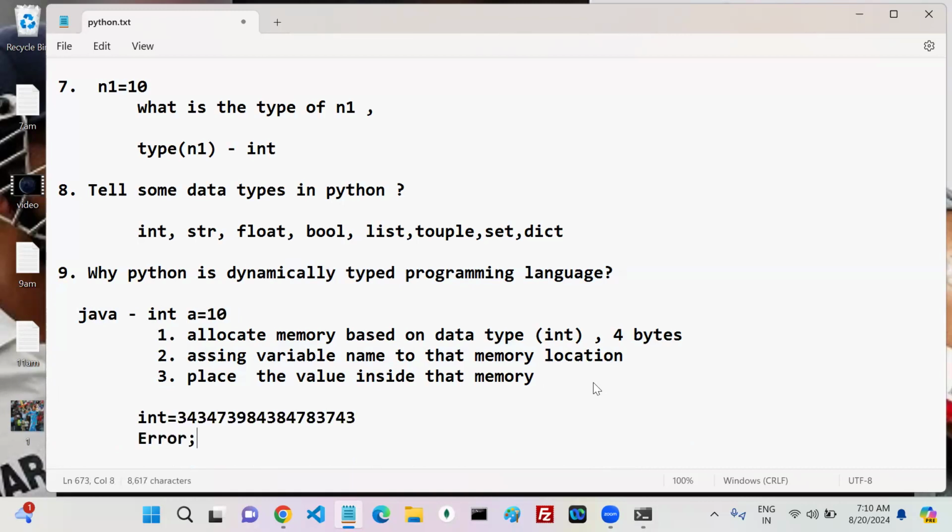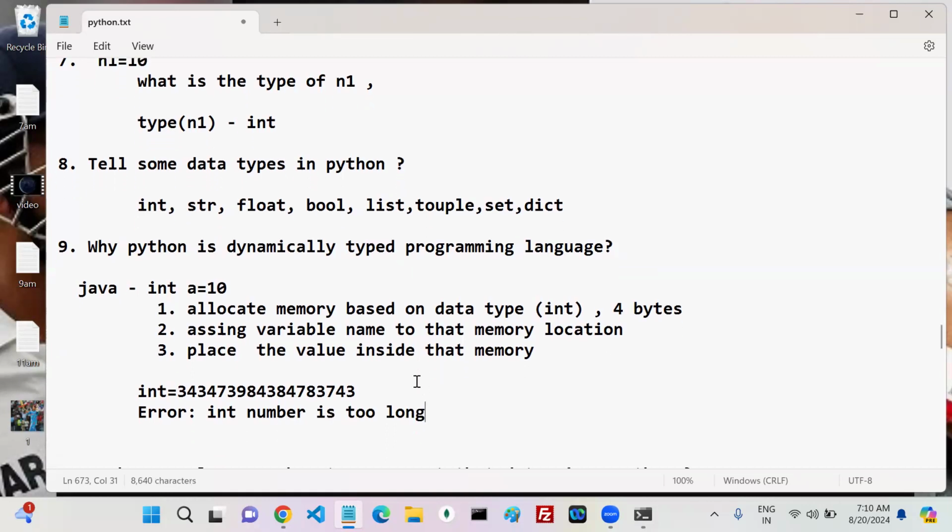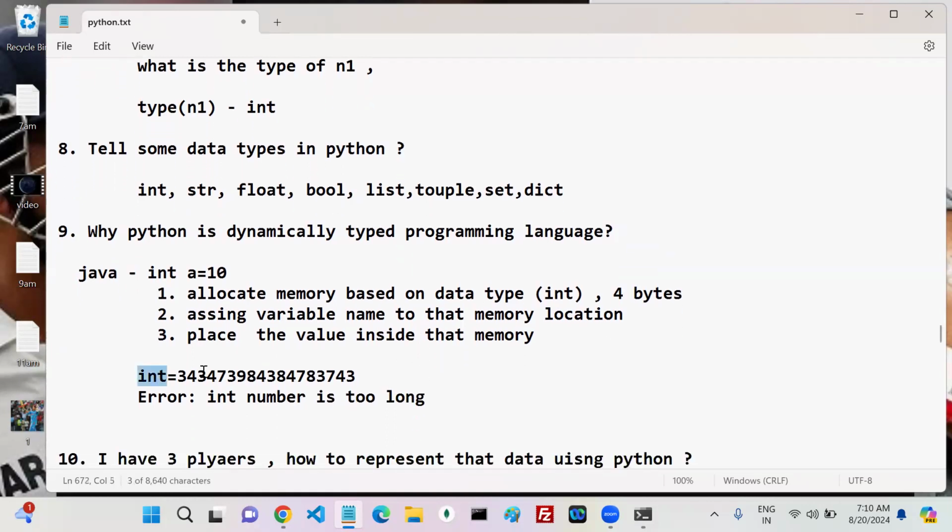Error. What is that error? Integer number, or value is too long. Like this you can get it or not? Why? Because I allocated 4 bytes of memory to you, but you are trying to place this big a number. I don't have that much space, or not? Like this is going to give an error or not? Yes or no? This is in Java.